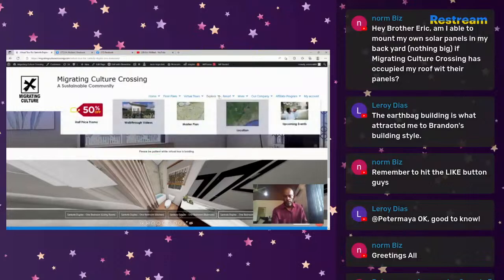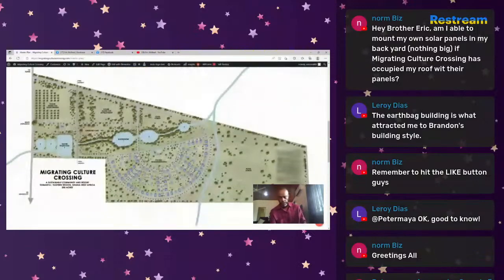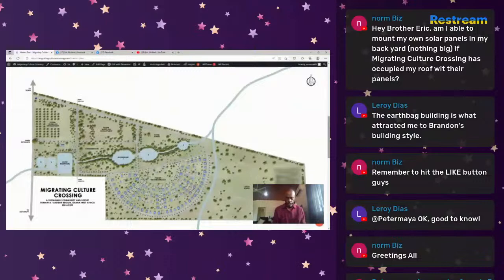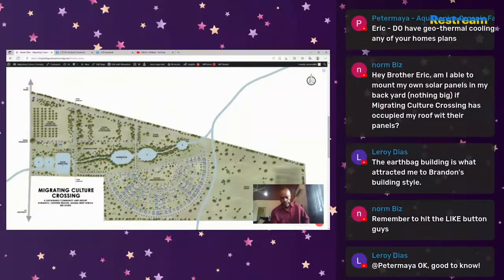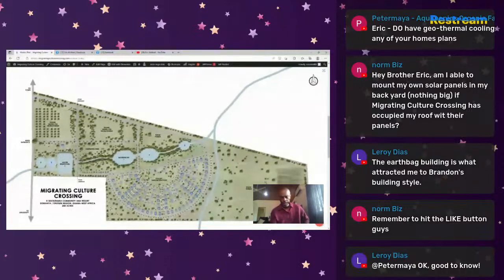Also, let's go to the master plan. If you haven't seen our master plan, you can go on our website. There's a page with our master plan. This shows the entire land that we are on, and it's about 200 acres. Over here, you can see this half circle. This is what we call pocket communities. In the area where it says future mixed use development, this is currently a mango plantation.